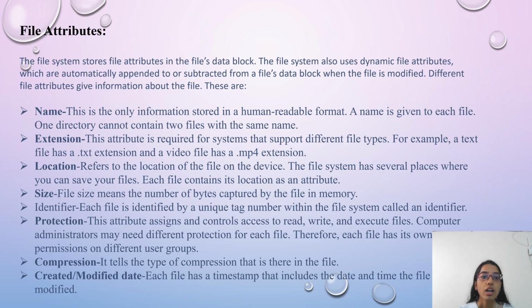File attributes. The file system stores file attributes in the file's data block. The file system also uses dynamic file attributes which are automatically appended to or subtracted from a file's data block when the file is modified. Different file attributes give information about the file. These are name. This is the only information stored in a human readable format.